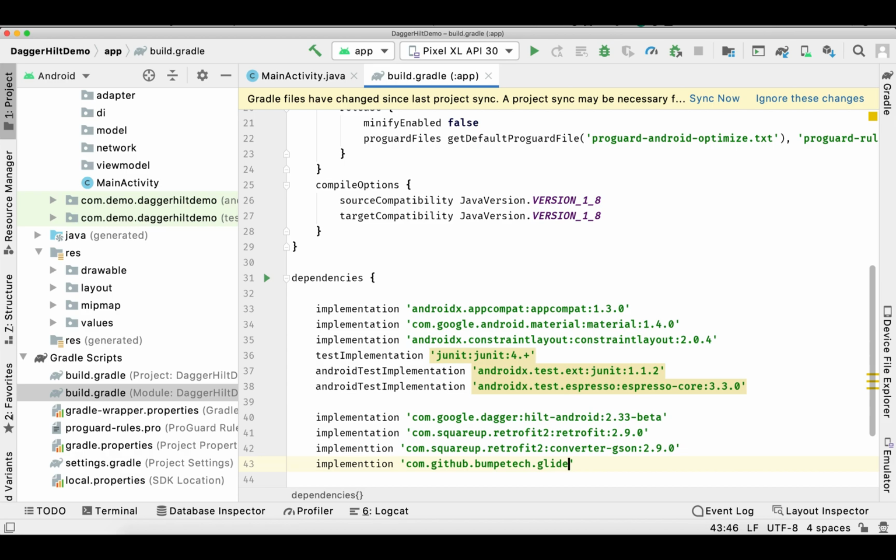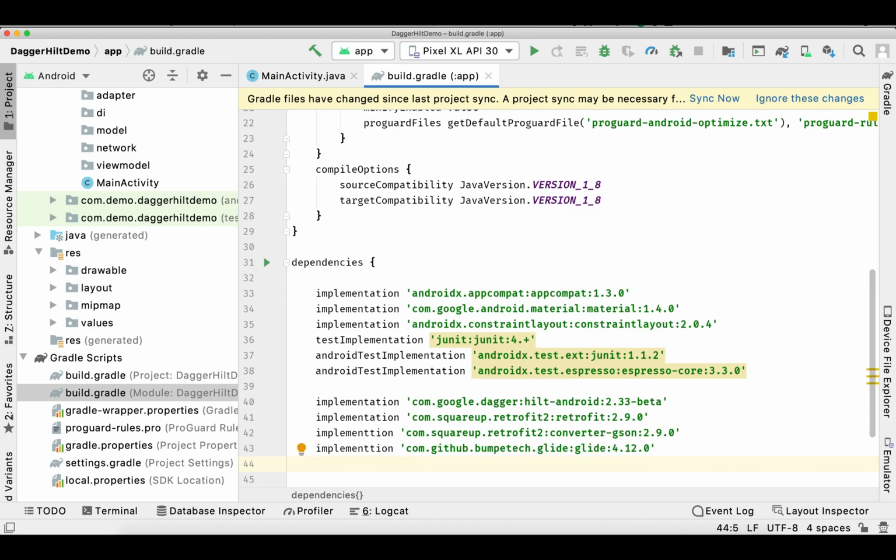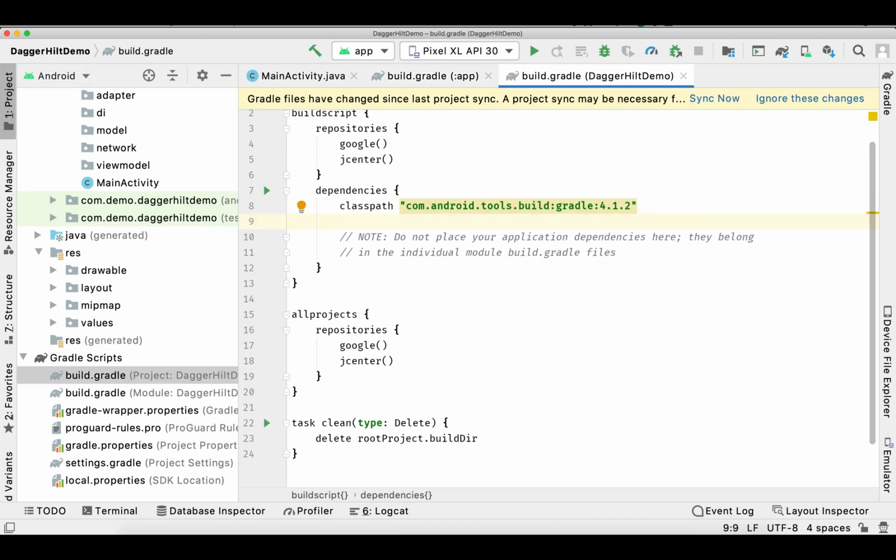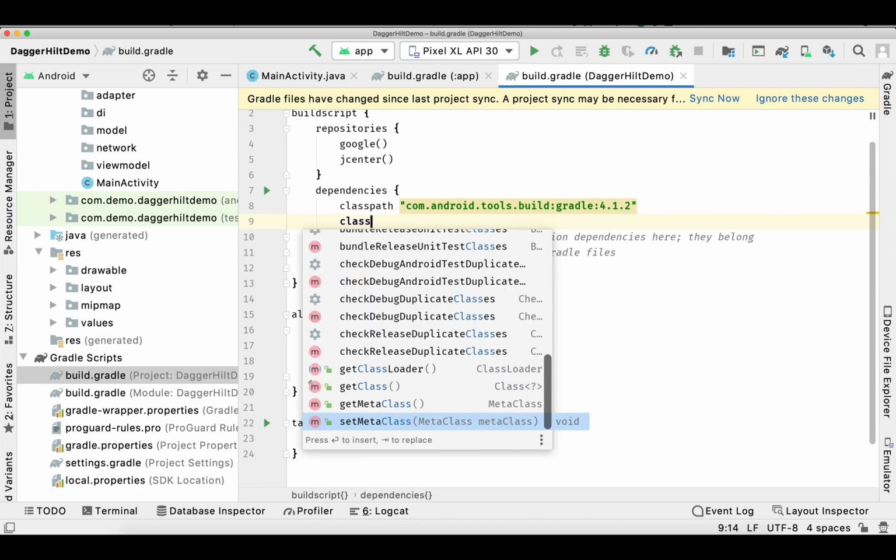and I'm going to use the Glide library. So I'm adding that dependency, and as I said, we are going to use the view model. So I'm adding the view model dependency now. And with Hilt, we need the annotation Hilt compiler. So I'm adding that dependency.